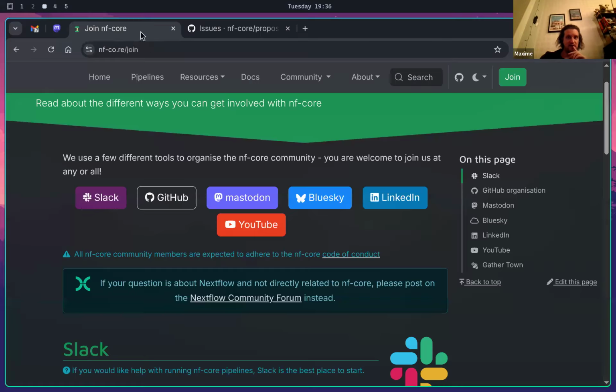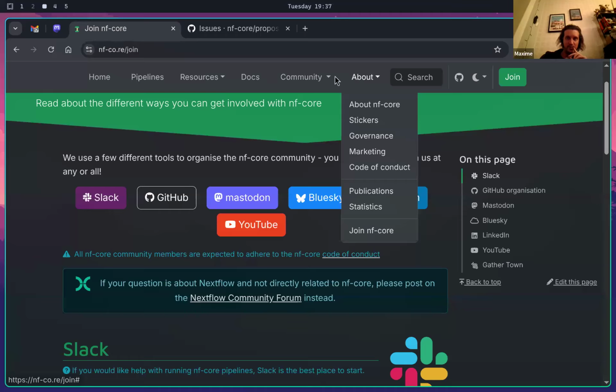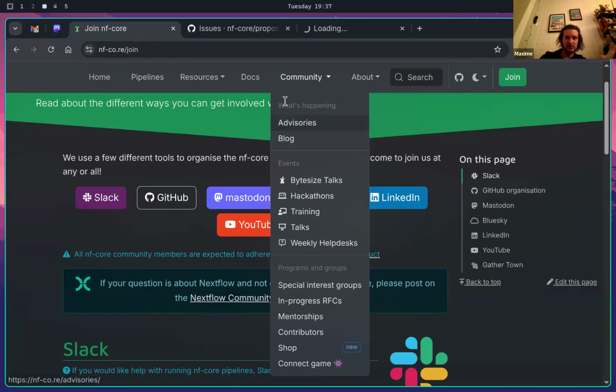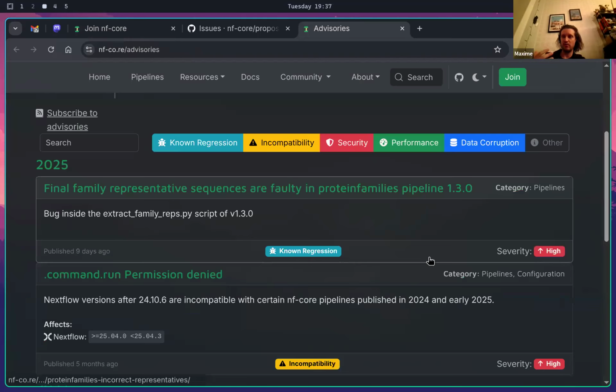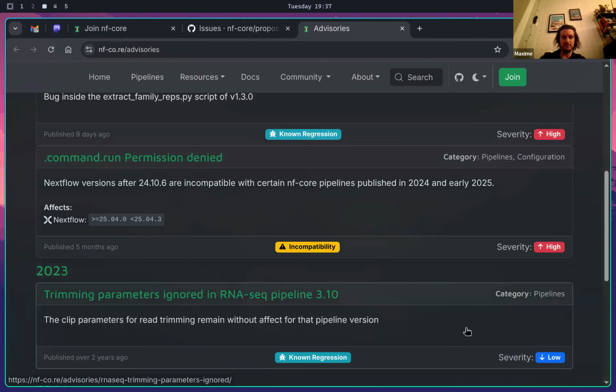I think the latest RFC that was merged in that we actually use was the advisory, which basically catalogs and lists all of the regression, incompatibility, and security announcements about what was wrong and what is no longer working in some of the pipelines that we have.